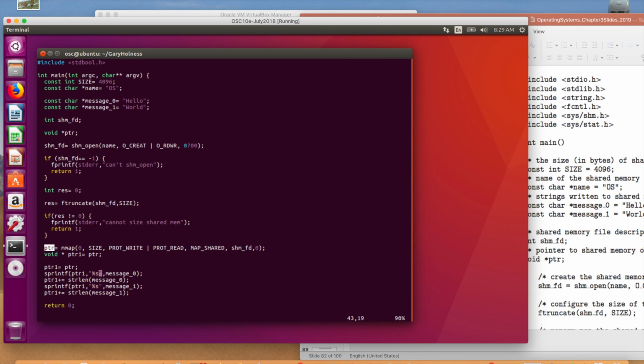I do my sprintf of that first message, that hello message, message underscore 0, into that shared memory. And then I increment pointer 1, and then I go ahead and print or store world, that second message, into the new location inside of that buffer. Now, of course, pointer 1, I say pointer 1 plus equals, right? So that means I'm changing the value and now referring to that part of the shared memory block that's just after where that first message was written. Okay? Any questions? That makes sense?